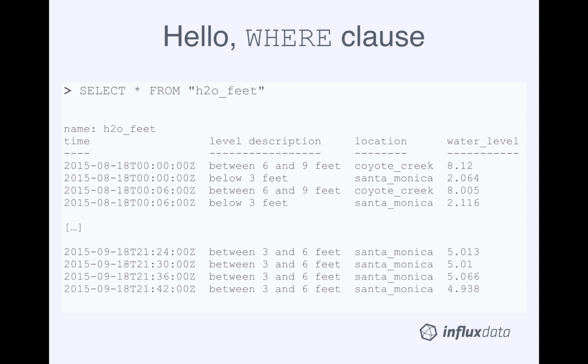Let's start with a couple simple select statements to give you an idea of what where time clauses can do. On this slide, we have a basic select statement without a where clause. It returns all fields and tags from the H2O feet measurement.